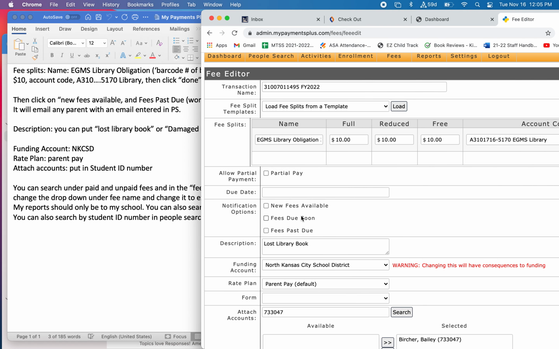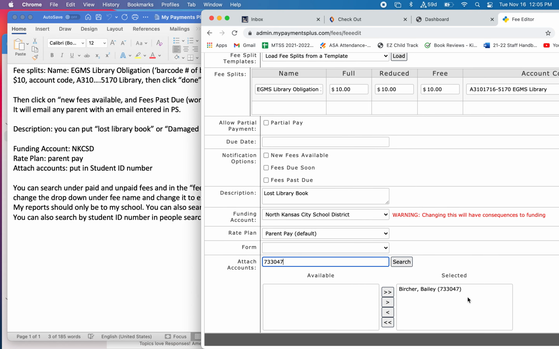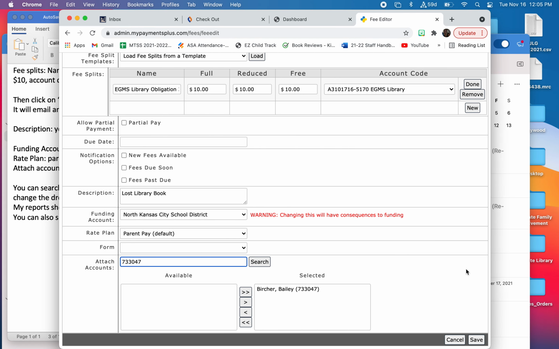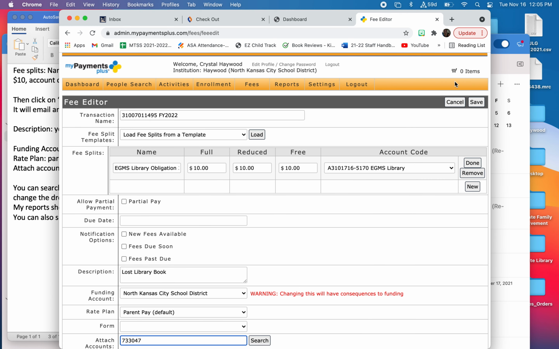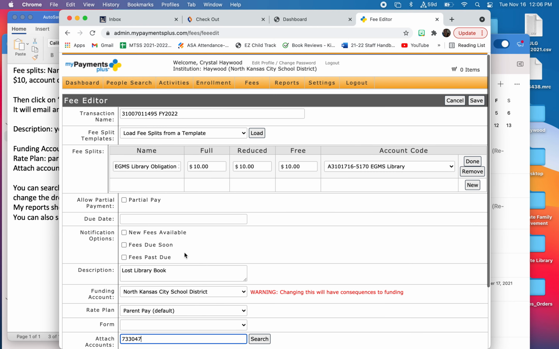It's pretty straightforward. Funding account, I left that North Kansas City. Parent pay, student ID, search the kid, put them over in our selected, and then you're going to go ahead and save. And then if the parent has an email associated with the student account in PowerSchool, it's going to automatically email the parents that they have a pending charge to pay. So that's what's going to display for these parents is that lost library book information so they know what they're paying for.